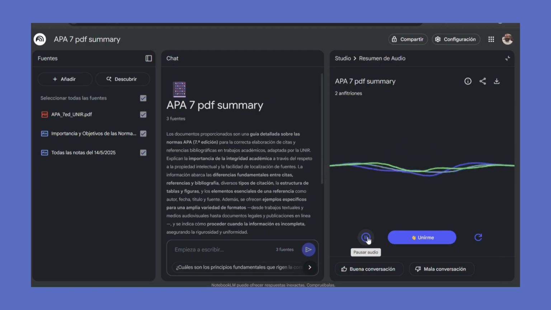Welcome to the deep dive. Today, we're going to be looking at academic citations, specifically APA 7th edition from UNIR. You know those footnotes and reference lists? The ones that make research papers look all official? Oh, wait, someone wants to join.